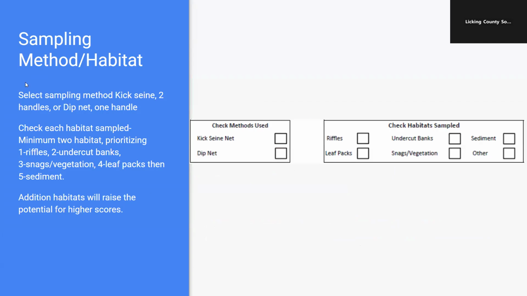The next section is sampling method and habitat. Your sampling method will either be a kicknet or a dip net. Some of the volunteers have dip nets. Most of them have dip nets. Some of them have kicknets. Just denote which one you're using for this sampling event.